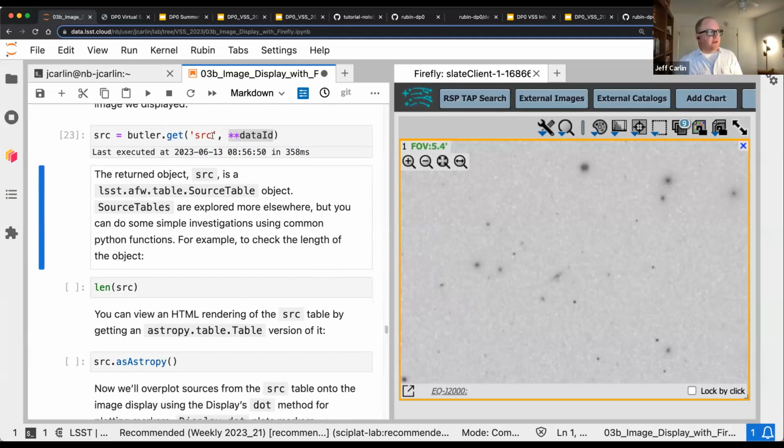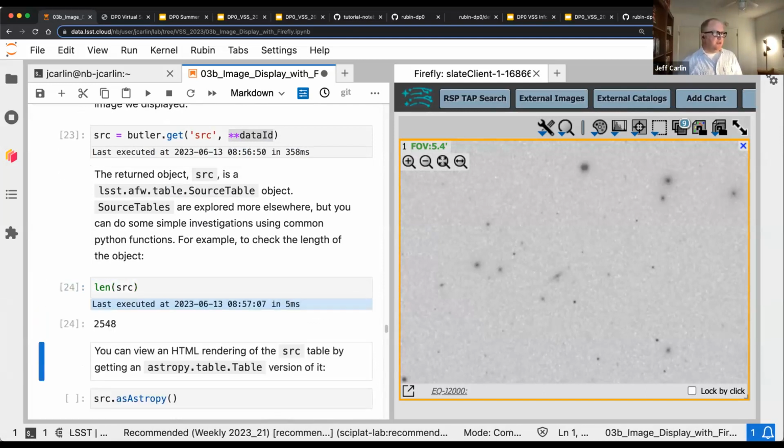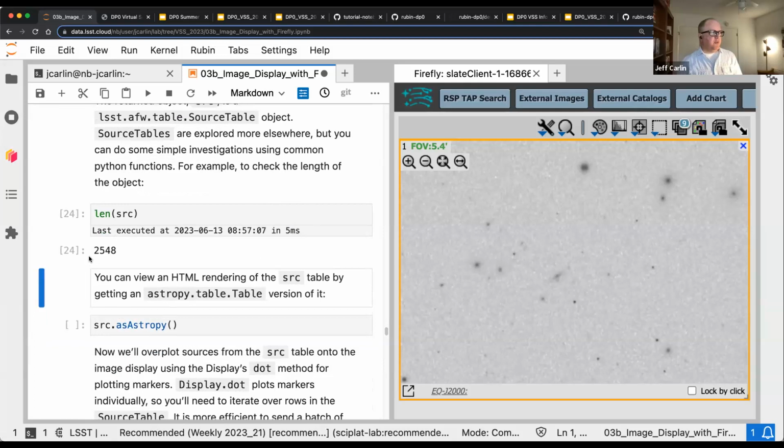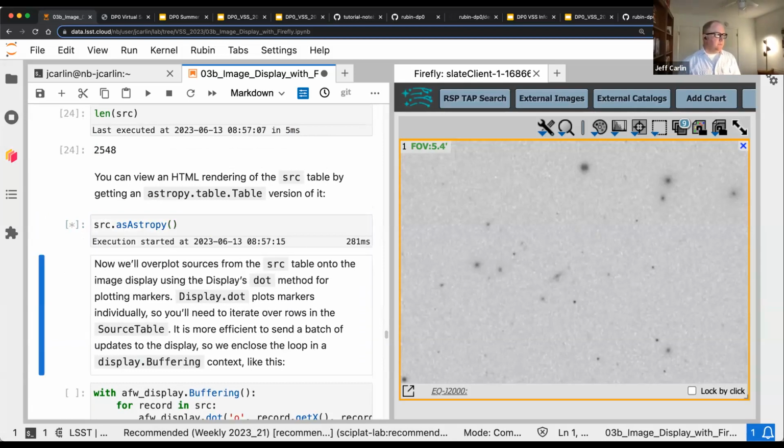So that gets the source catalog corresponding to the same image. And then we can just plot the length of that array just to see how many sources there are. Okay, we have about 2,500 sources. We can see what's in that table.